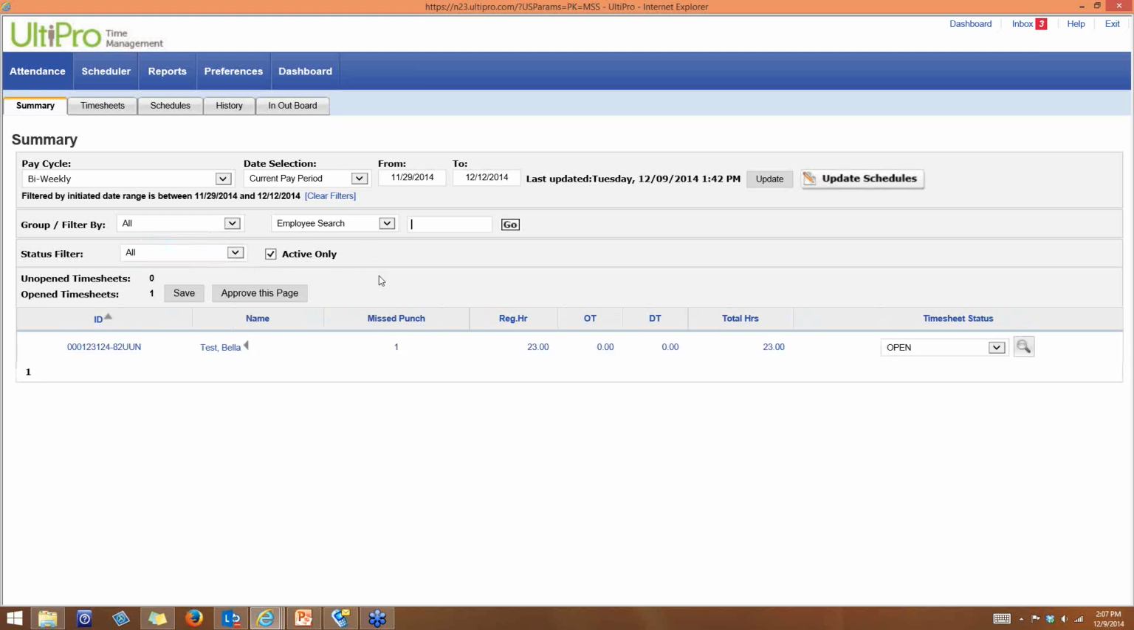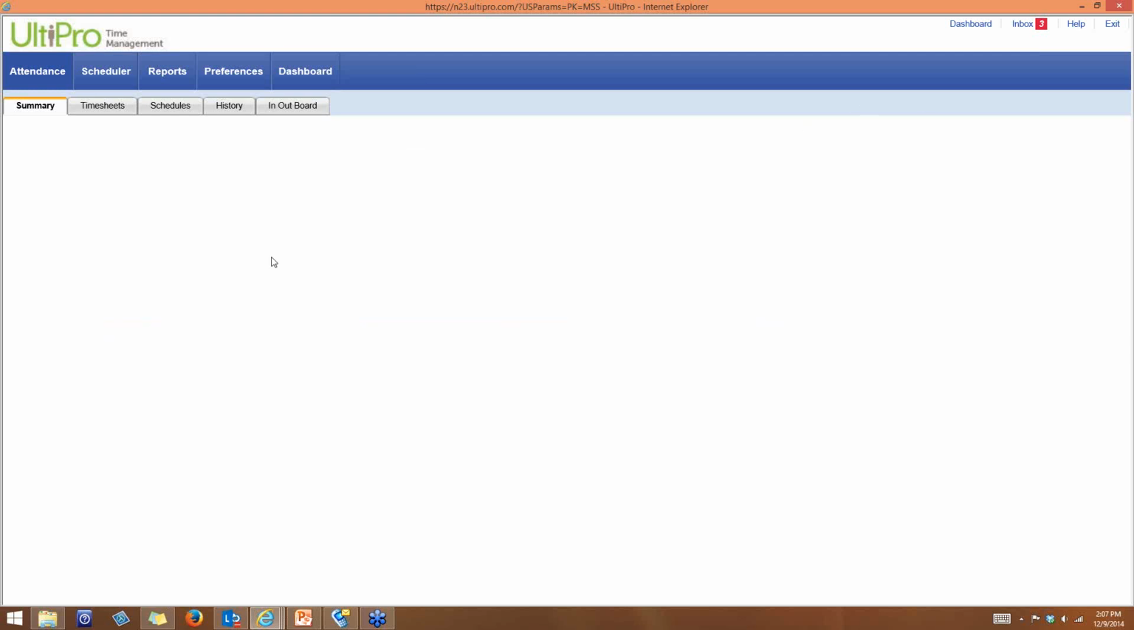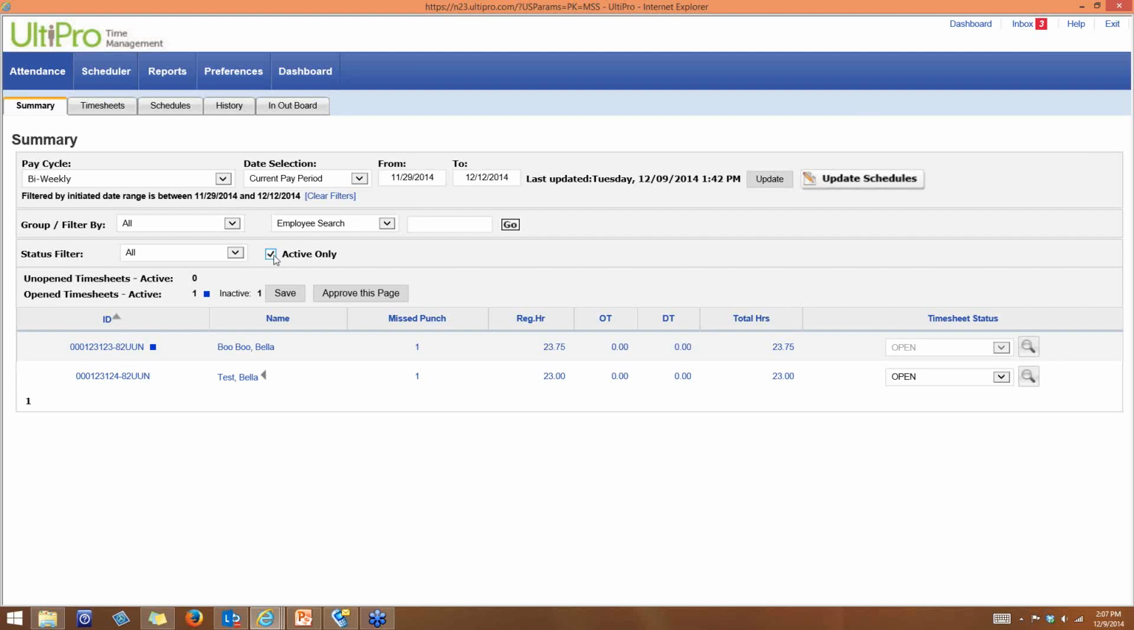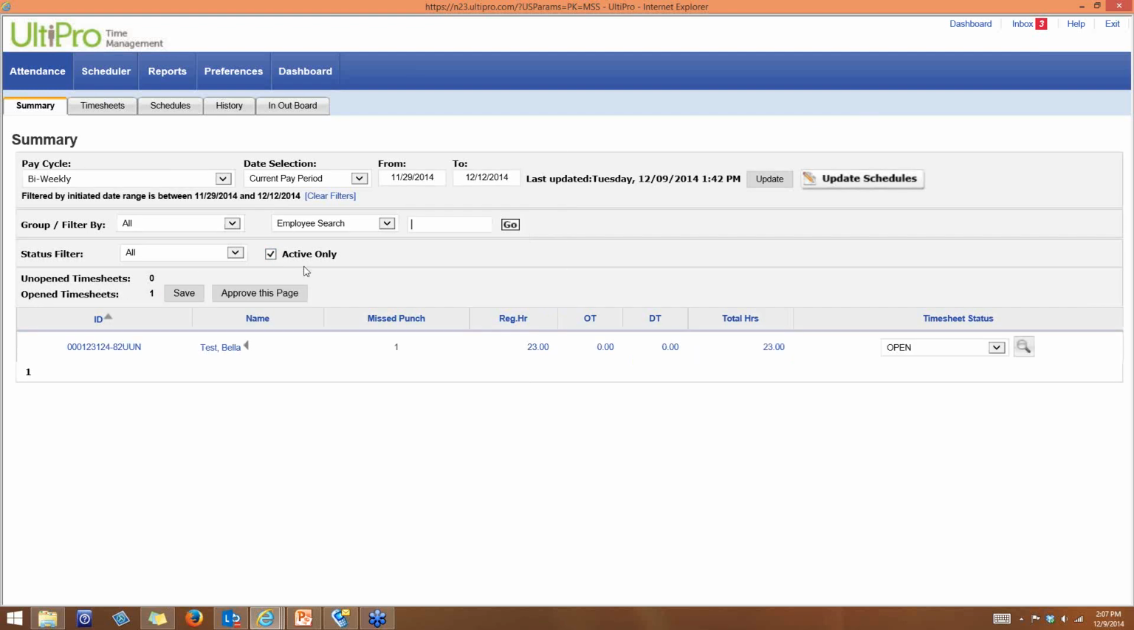This active only option here is if you have active only selected, it will only display employees in your view that are currently active. If you uncheck it, it will also display any terminated employees or inactive employees in the system. We advise you to keep it set at active only.